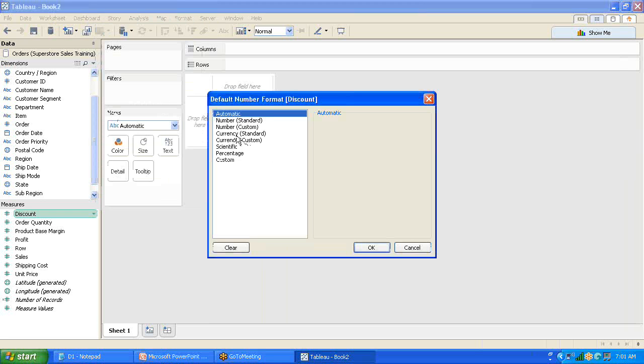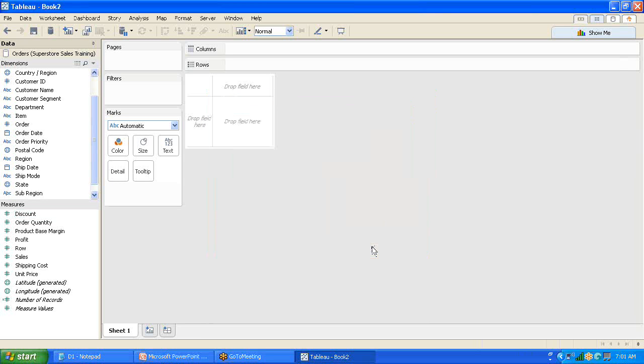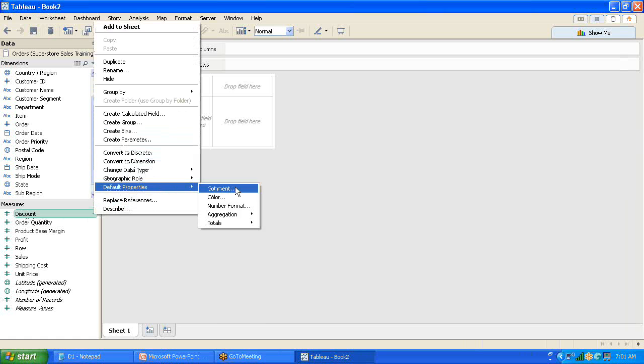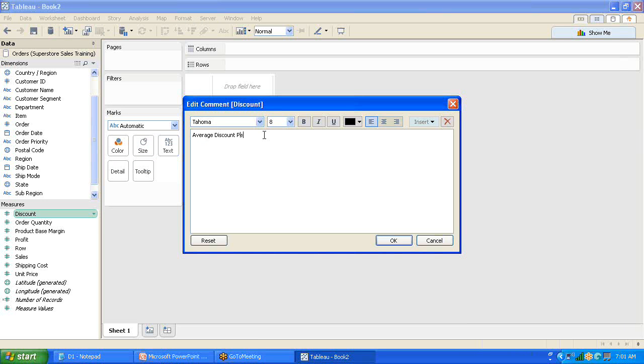So now go to number format. Here there will be something called percentage. In the number format, it's already percentage. You can change it to 2 decimal places or 3 decimal places, however you want, and then you click on OK. So what we are going to do here is default properties, comments, average discount percentage. I'll say average discount percentage.